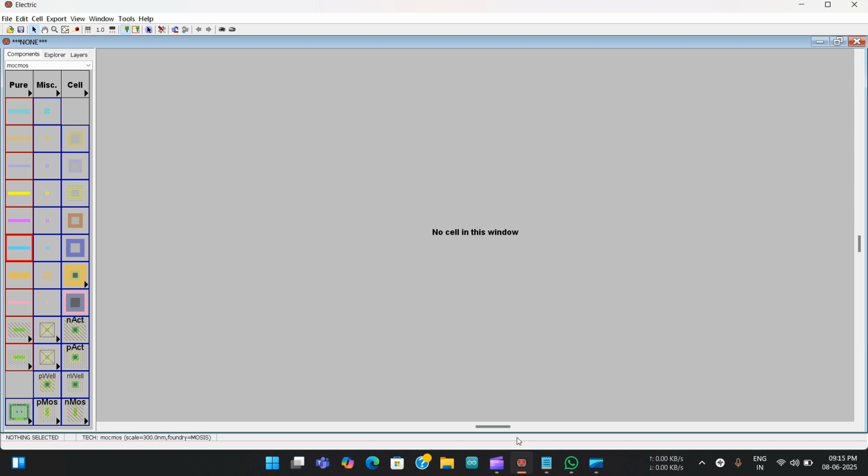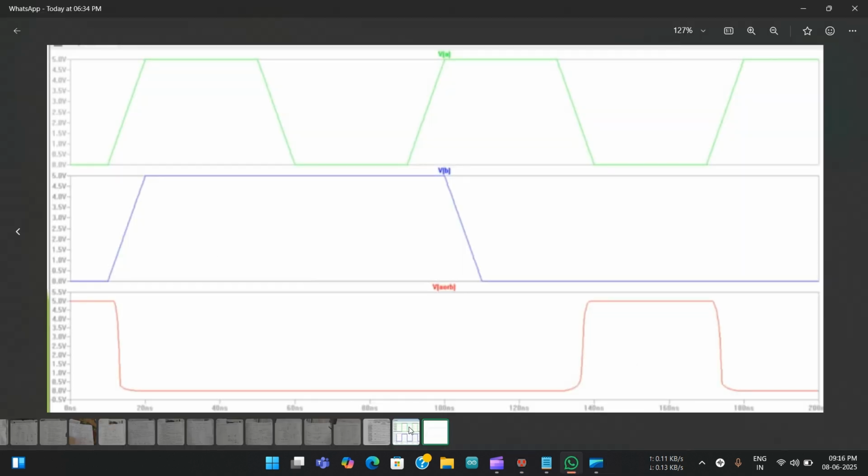In my previous video, we did the inverter schematic using the Electric VLSI application. This is software which we use to construct schematics and check the outputs. In the previous video, we saw the schematic of the inverter. In that video, I have not shown you how the output of the inverter would look, so I'm going to show you that first.